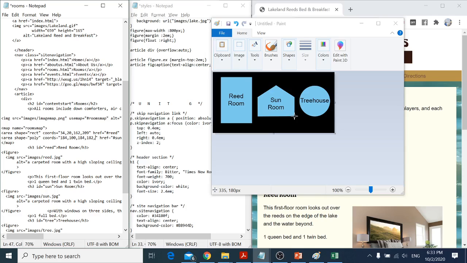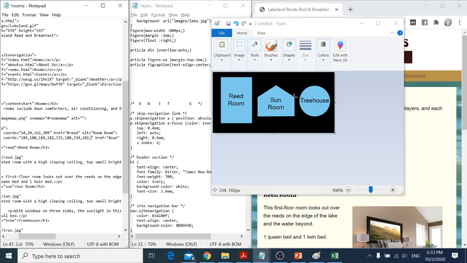Then we have this corner, 335, 180, and then we can go up there. This is 334, 102. And the last one is this one, 260, 55. And the last one will automatically join this part, so we don't have to worry about this one.